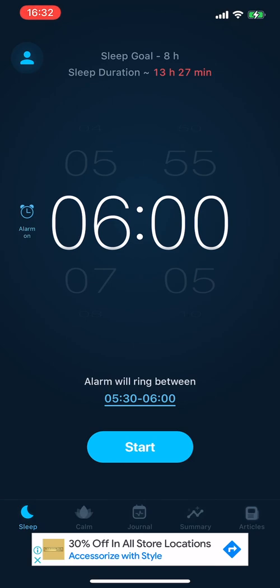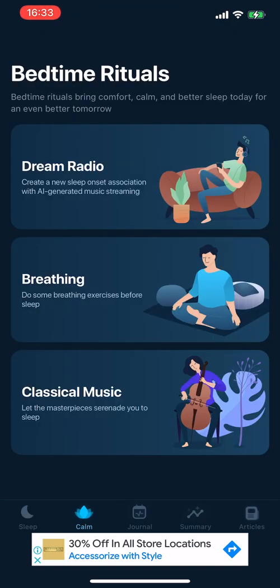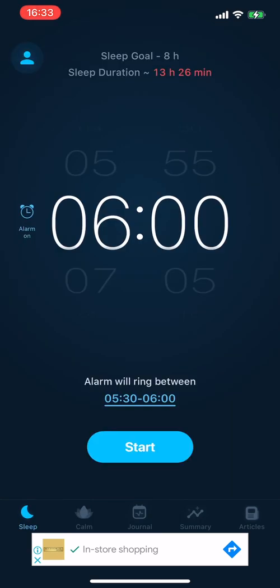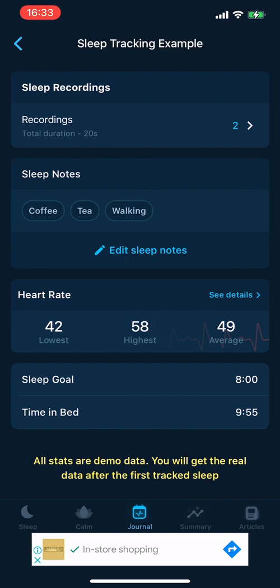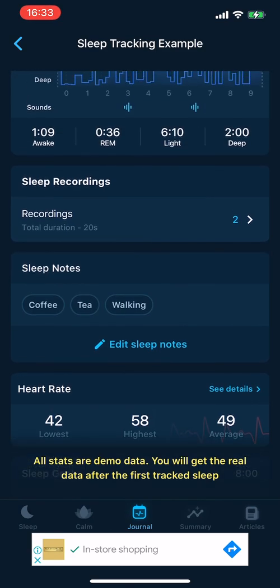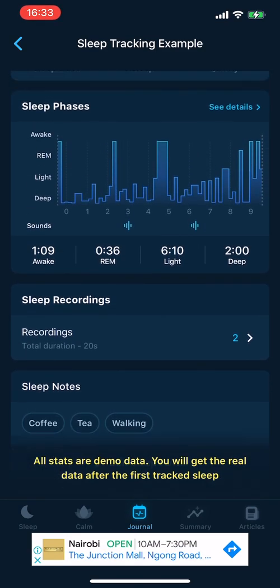The annoying thing, if you have an iPhone, about the Apple one, is that you can only snooze 9 minutes, which I don't mind. Bedtime rituals, here you can always just go to Spotify, just open Apple Music, listen to actual audio that you don't need to pay for. This journal, what can I say about this one?